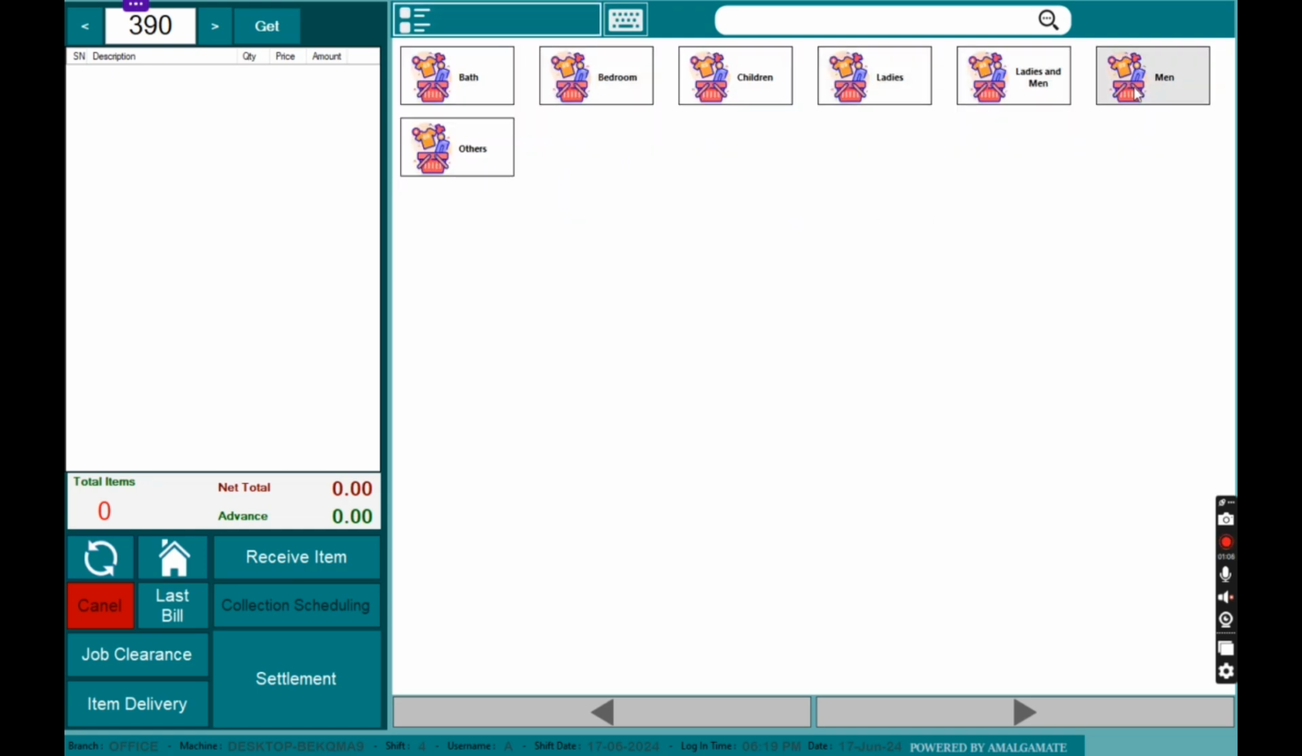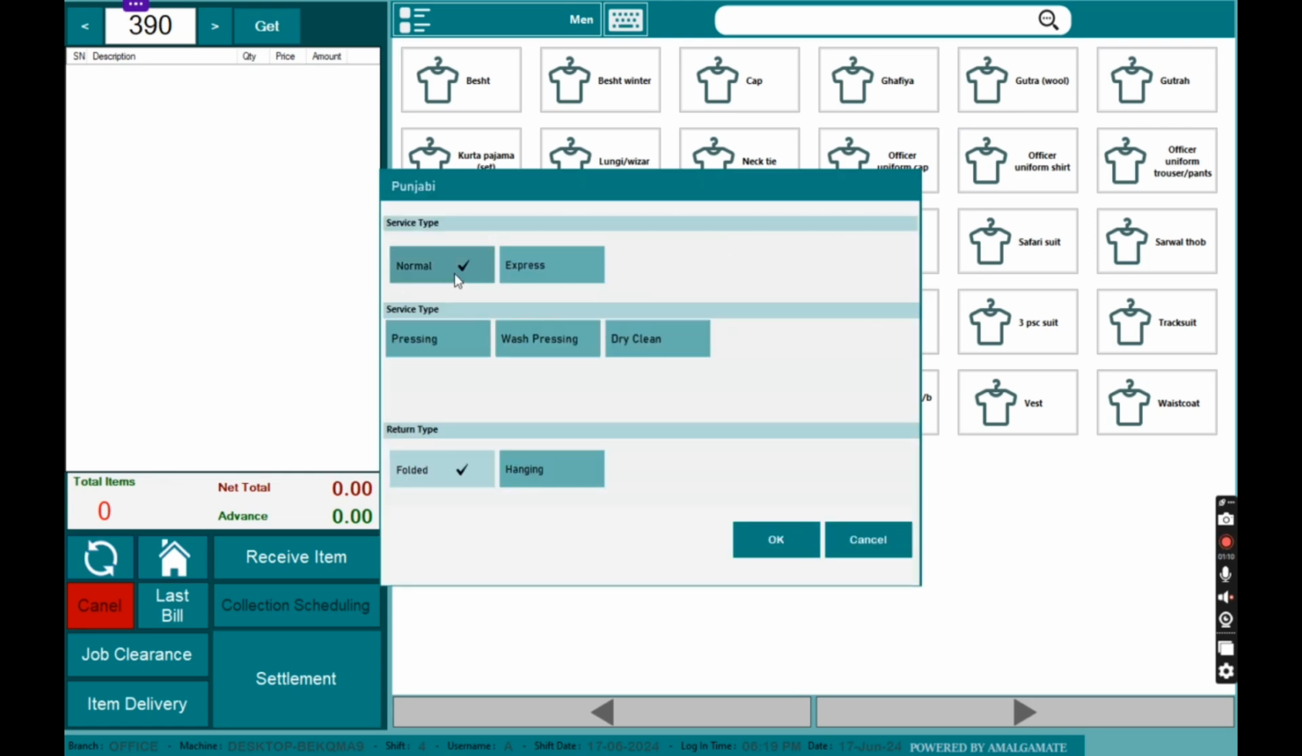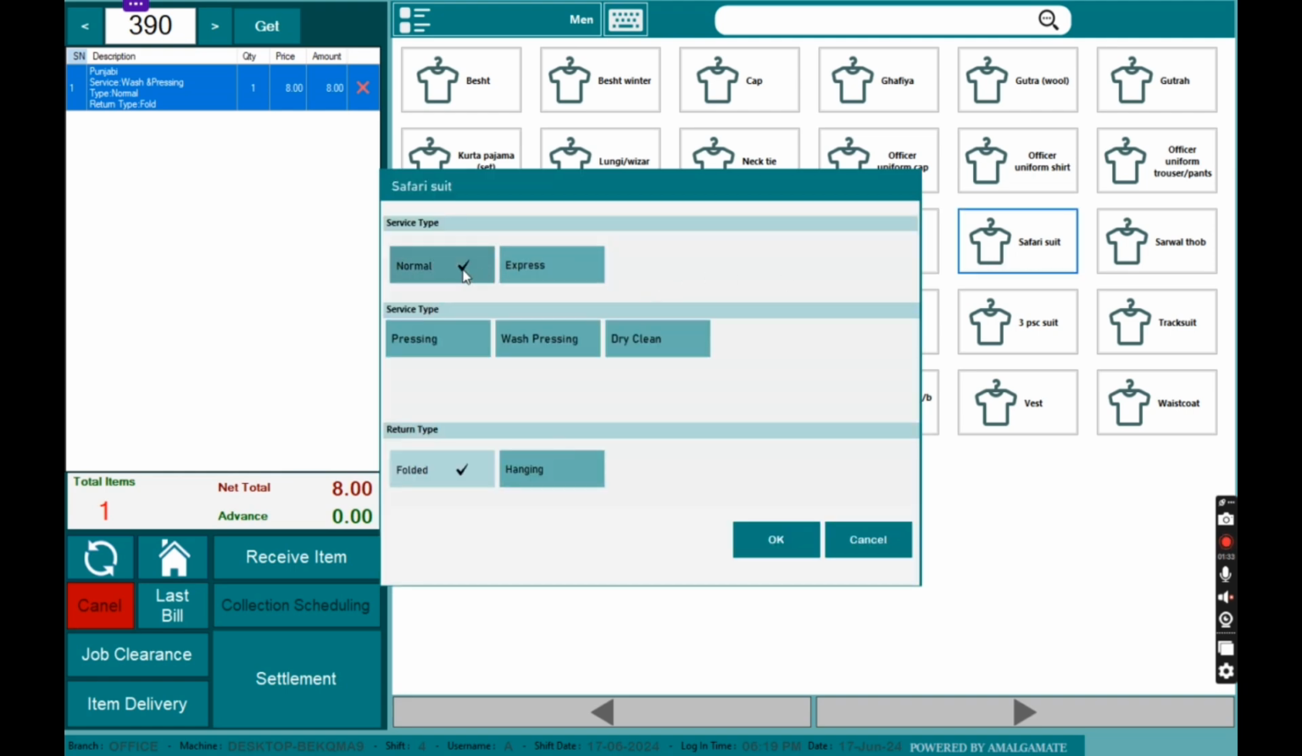Each category contains a list of products, and here we can see two types of services, normal and express. Based on your requirement, you can add more service types. Also, you can select the return type, like by folding or hanging. Then press OK to see the price and item details on the left side. And you can repeat the process to add more products under different categories in the same way.